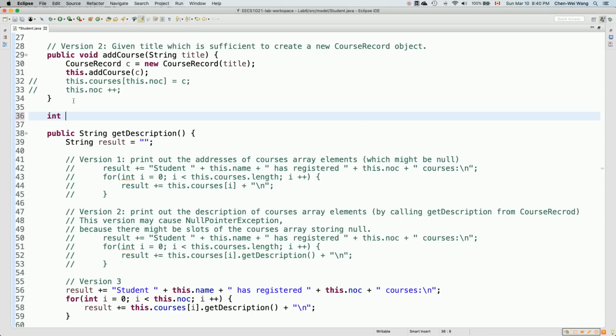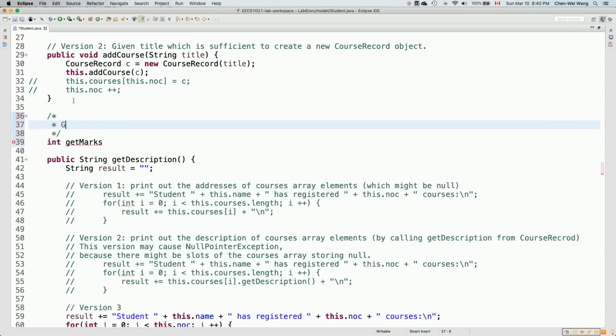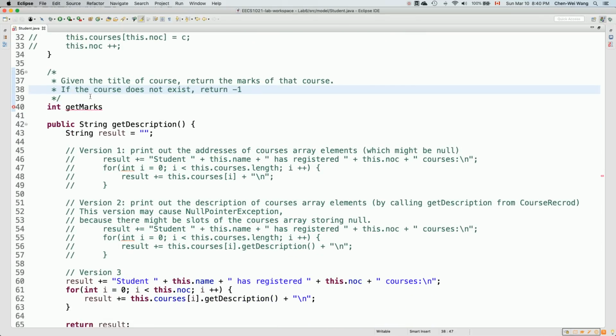So now the first one, integer, let's say getMarks. Given the title of course, return the marks of that course. For this particular student, if the course does not exist, let's say return -1, for example. If the student is not registered for, let's say, 3221, in that case you ask about what the marks is, you would say -1. So all I need to pass as the input is the title of the course. We assume that each course can be uniquely identified by its course title.